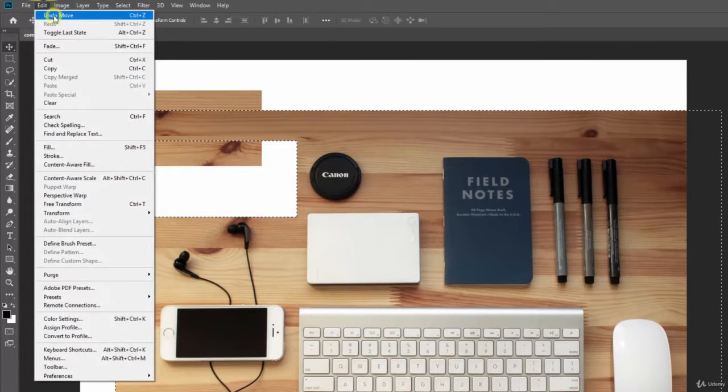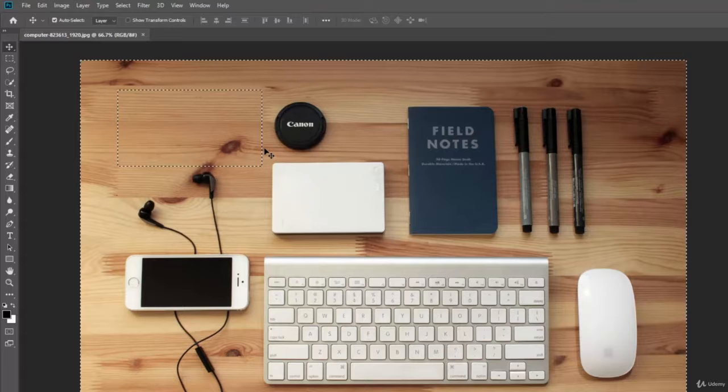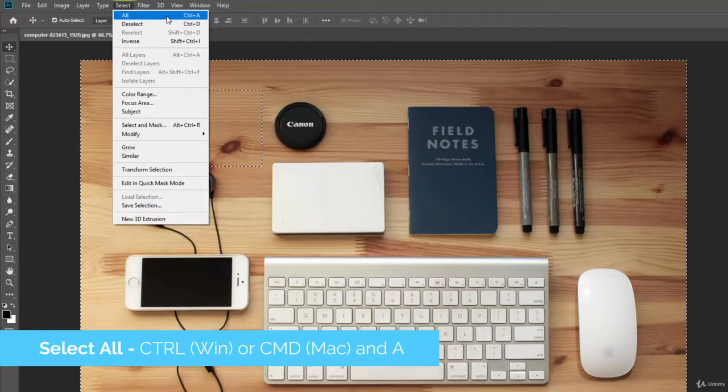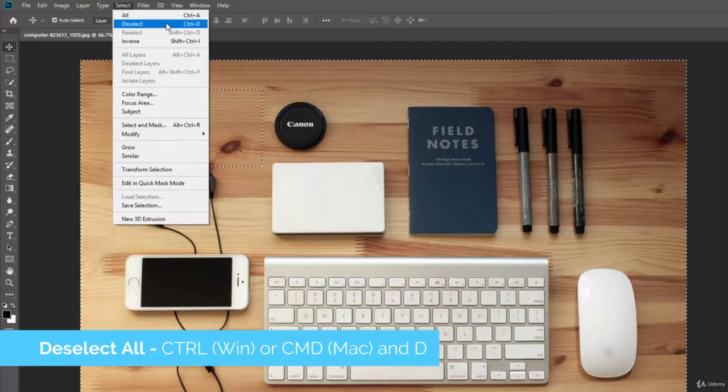You can go to Edit, Undo Move, or hit Control or Command Z to undo that. And let's say we want to deselect this. We can go to the top and go to Deselect. So these are pretty common shortcuts you might want to memorize. Control or Command A for Select All, or Control or Command D for Deselect.